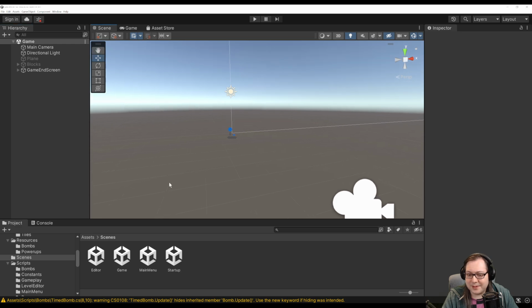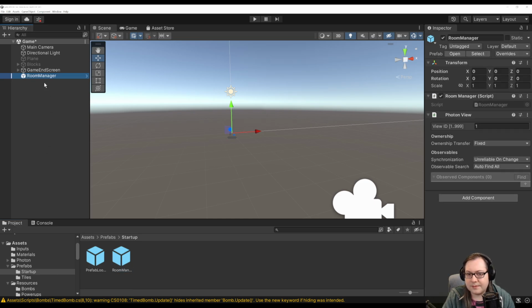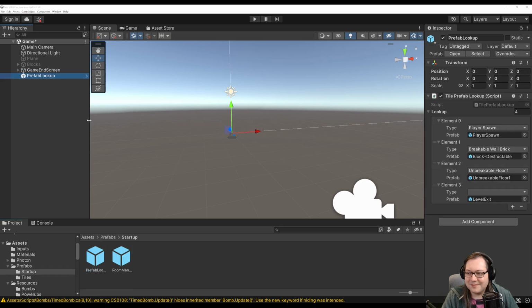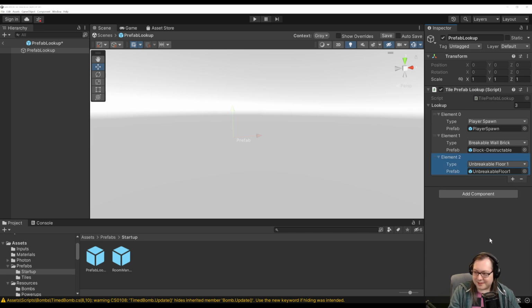Crap. I forgot what I was doing entirely. Oh yeah, so we need two things in here. For one, we need our prefab that we made a while ago. Startup. Room manager. Not room manager, not that. The other startup item, the prefab lookup. I made a change to something and didn't save the value. Oops. Oh no, this just broke because we got rid of the level exit prefab value because it was causing issues. Oh well. Again, we'll come back to that later.